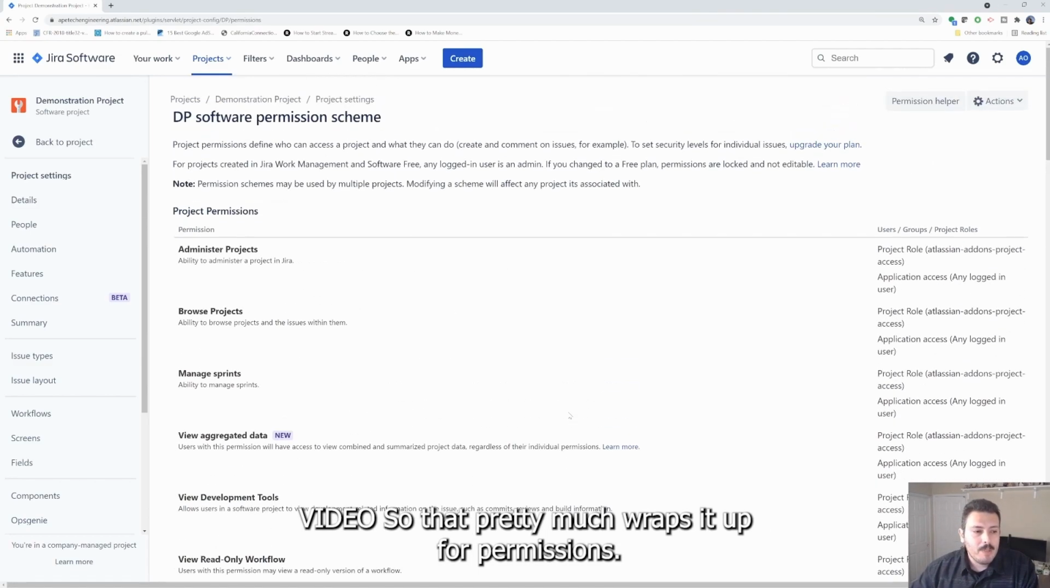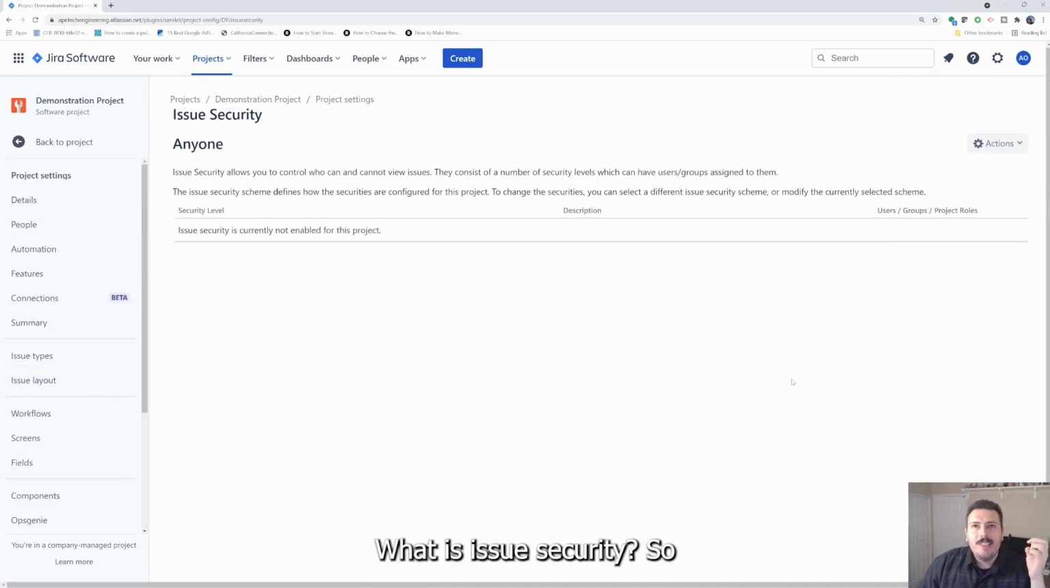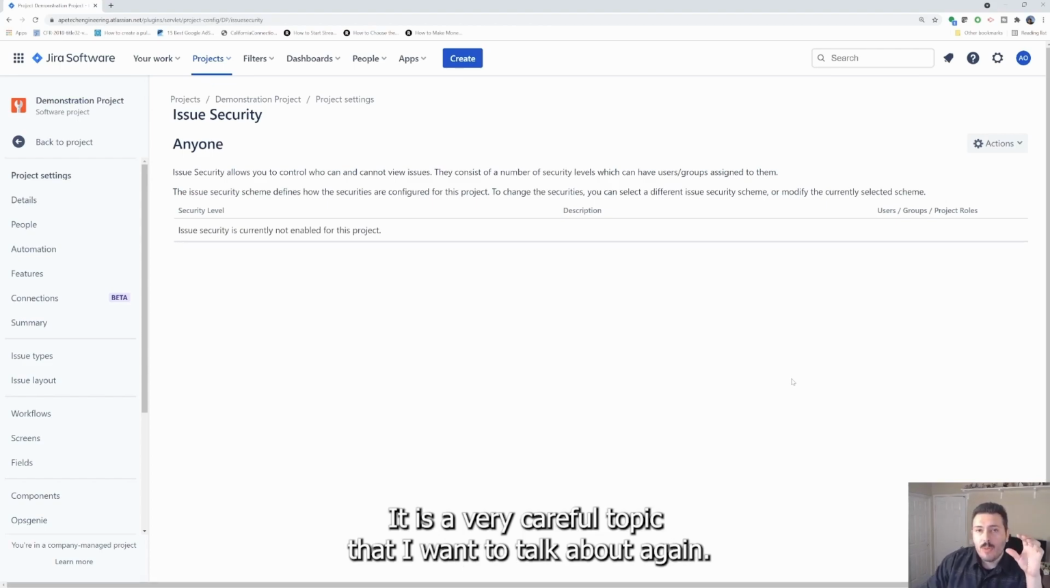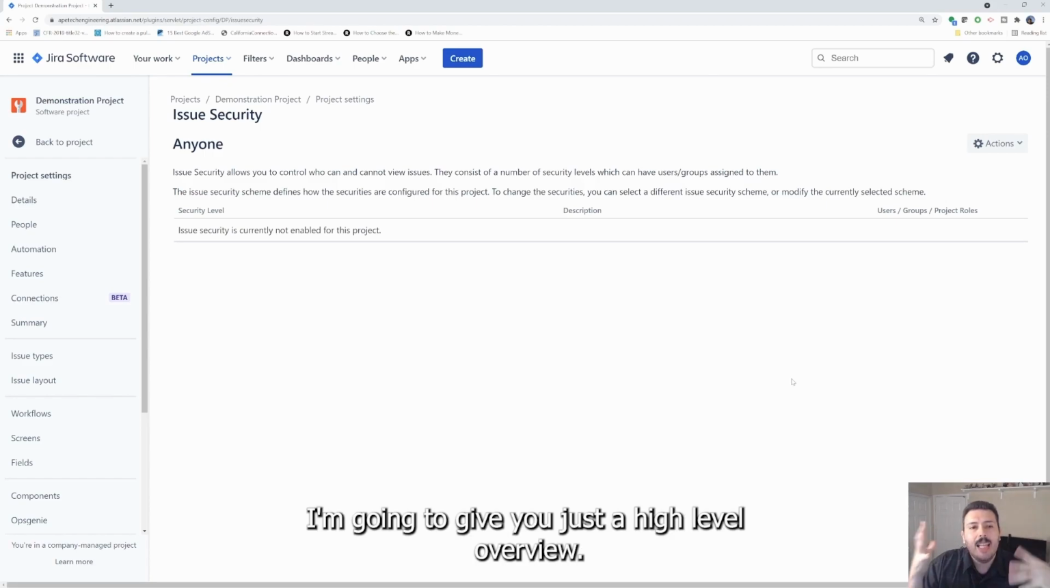So that pretty much wraps it up for permissions. Let's go to issue security. All right, what is issue security? So this is a very interesting topic. It is a very careful topic that I want to talk about. You need a site administrator, so I'm going to give you just a high level overview.